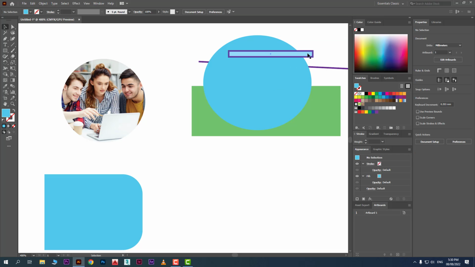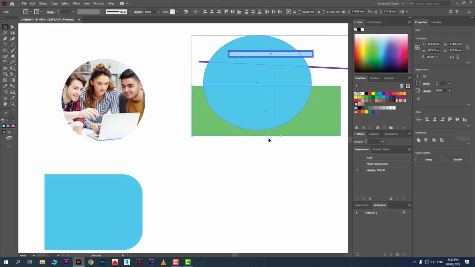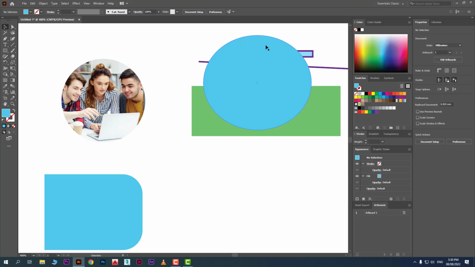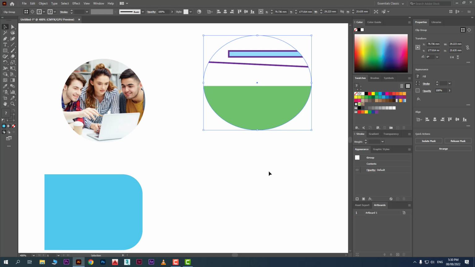The top shape is this rectangle, because this rectangle is on top of everything. That's why everything is clipping inside. If you want to clip inside the circle, make sure the circle is on top of everything. Now if you select and right click, Make Clipping Mask, everything will go inside the circle. But the color has disappeared, right?